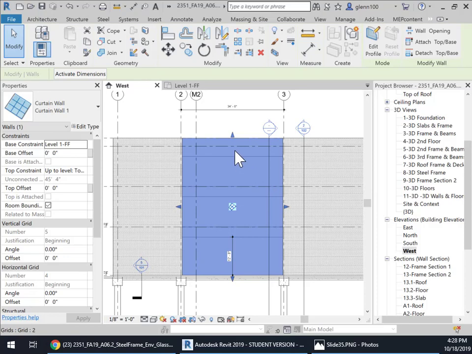Okay, so now we've finished our grid lines for the horizontal, and what we want to do now is put the verticals in, and I'm going to do those in a little bit different method than we did before. And so let's do that.